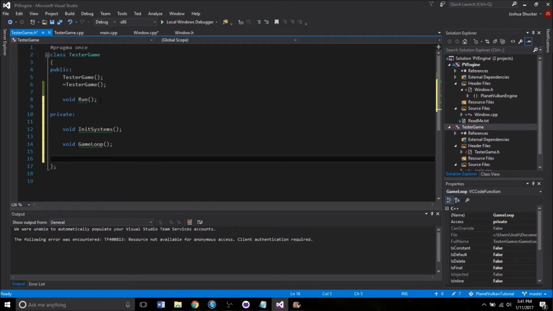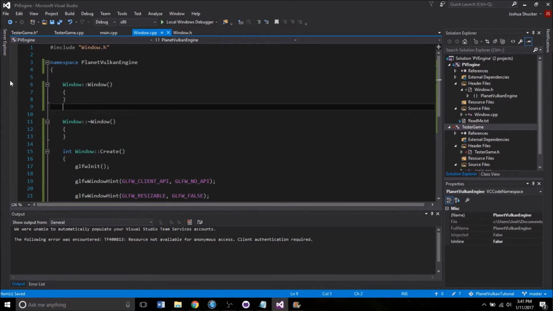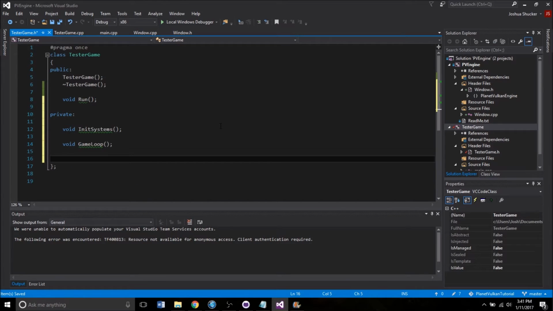Okay? And then we're also going to create a variable for that window script that we created a second ago. So, remember how we wrapped everything in a namespace? We're going to call Planet Vulkan Engine, scope operator, window. And that allows us to access that window class. And then we're going to store that in a member variable that we're calling mWindow. That's just so we know that it's a member variable, but you can really name it anything you want.